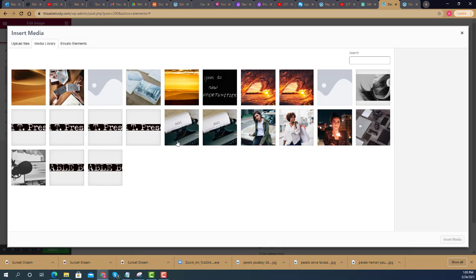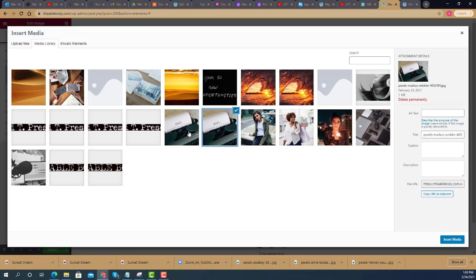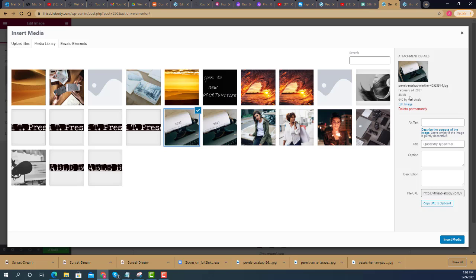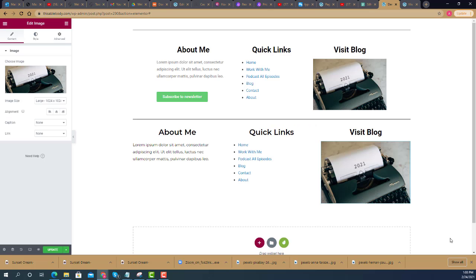And I'm going to pick the typewriter. Or actually, yeah, I'll pick the typewriter. That's fine. So this one is 1 megabyte. I don't want that one. This one's 48K right here. That's fine. So insert. And then we are good to go.